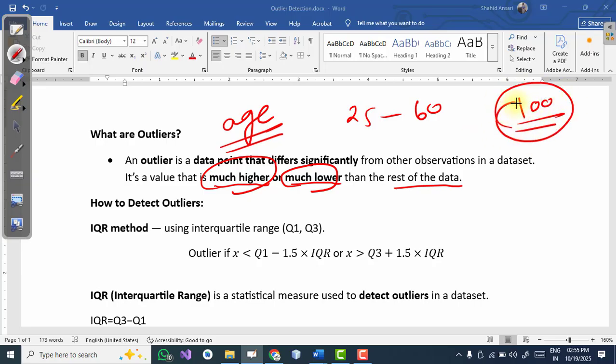but there is one value which is 100. This value is not in the range of 25 and 60, so we can say that it is an outlier. In the same way, this is a higher value. We can have a value like 10, which is a very low value. Outliers will be either higher or lower. 10 does not lie between this range, so we can say that it is an outlier. Outliers are very dangerous in the dataset because they will affect the accuracy of your model.